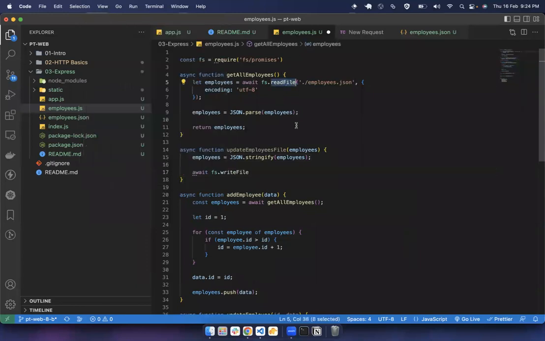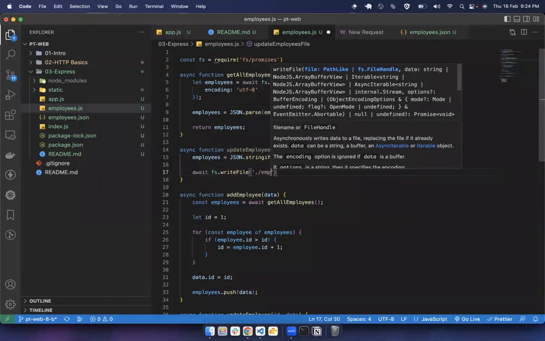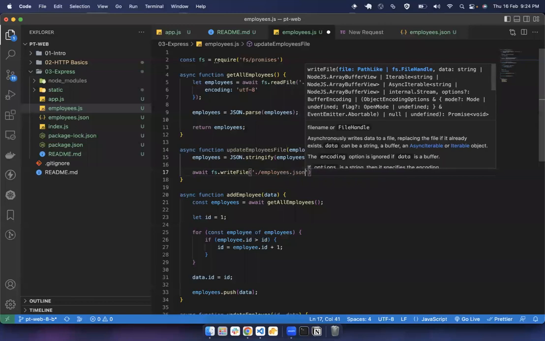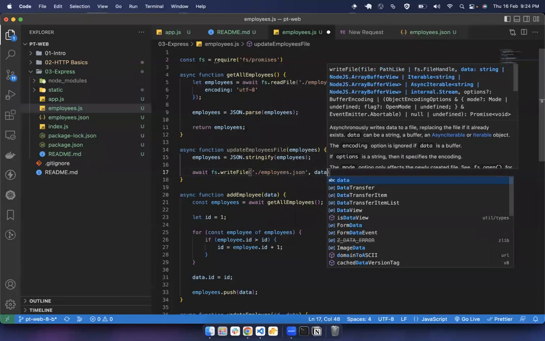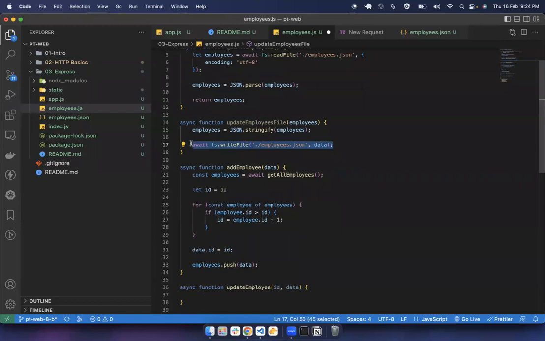Okay, similar to readFile, there is a function called writeFile, and we pass the file name and we pass the data, string data. Okay, this is it. This is going to update the content of this file. This will replace everything in this file with this new data, right?